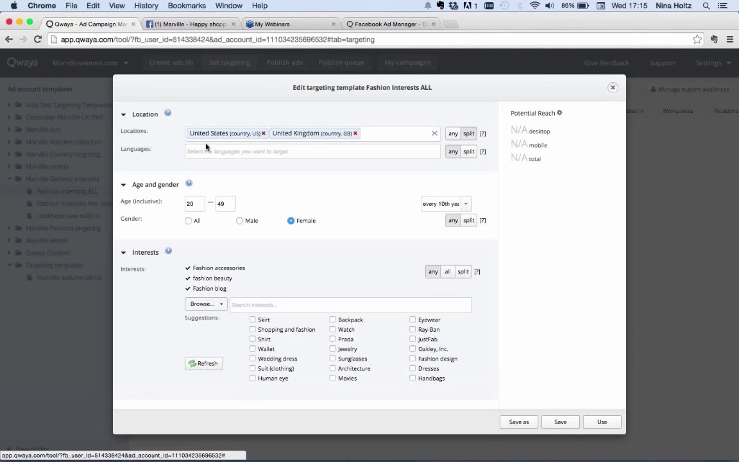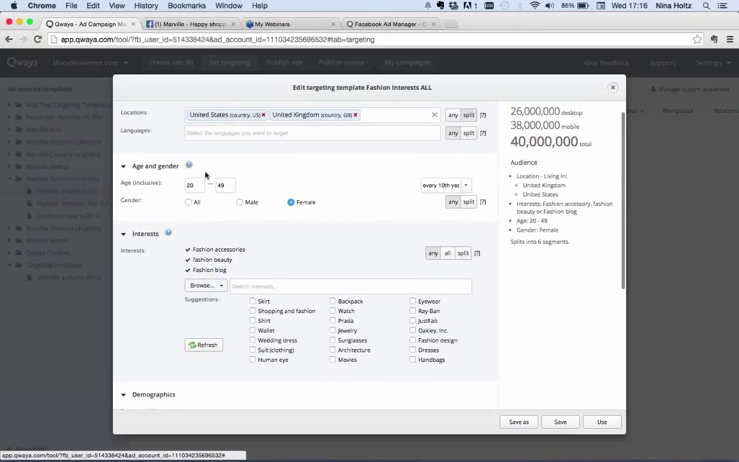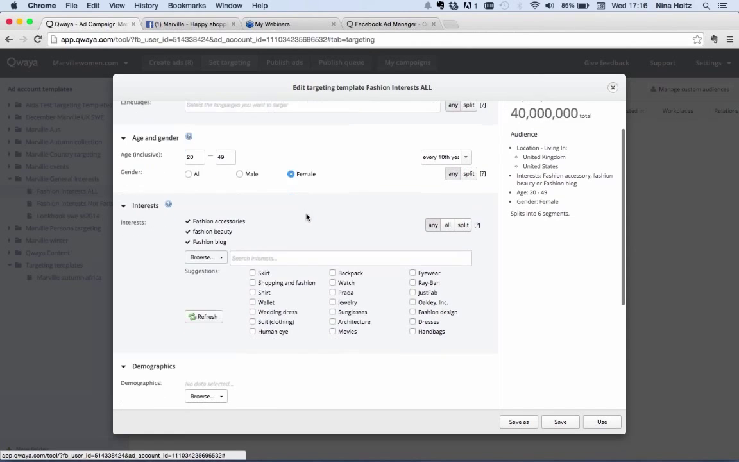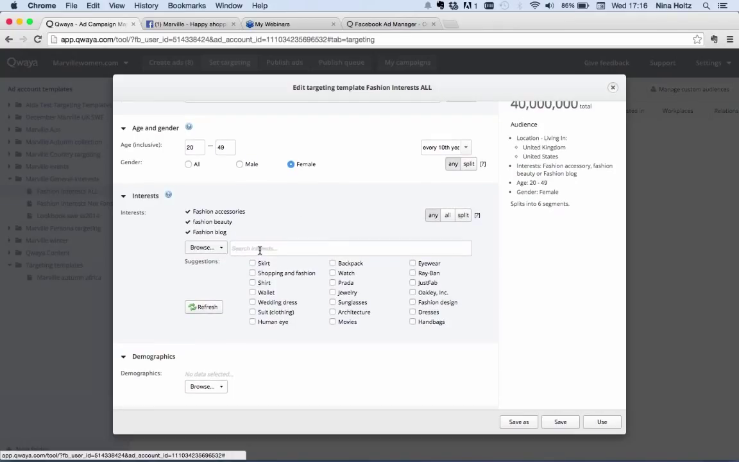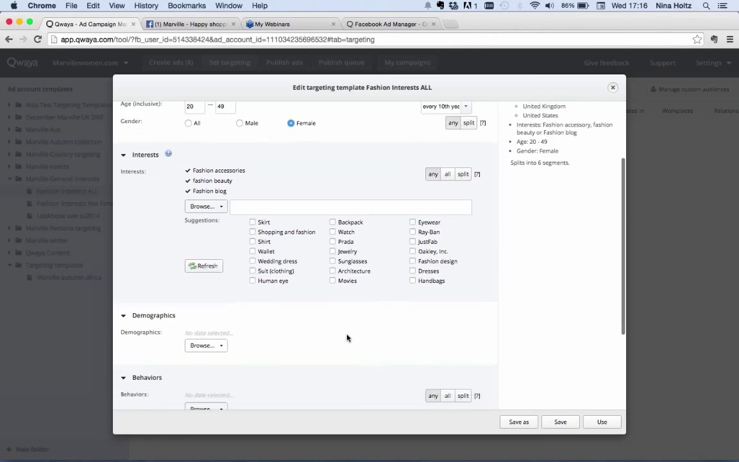And here you can see that I've selected 2 different locations. I have United States and United Kingdom. I've selected to target people between 20 and 49 and only females. I have 3 different interests. And you can type in new interests here if you want to, or browse here in this drop down. When you type in new interests, you will get suggestions down here.